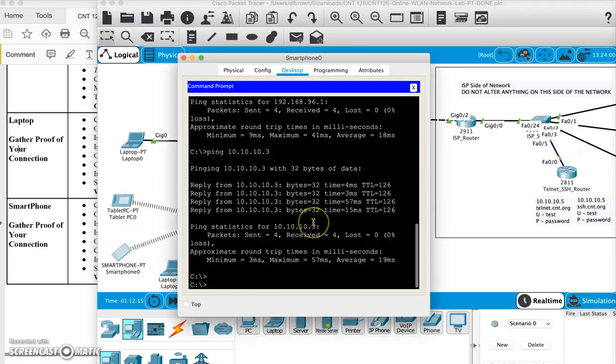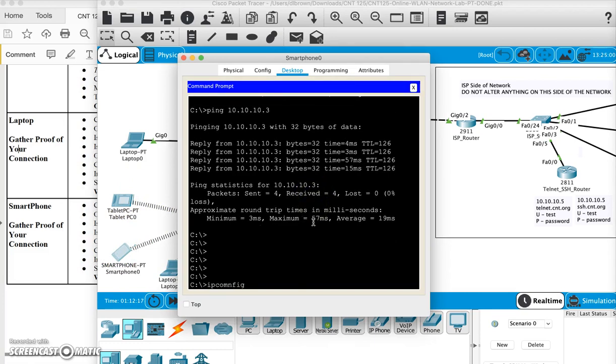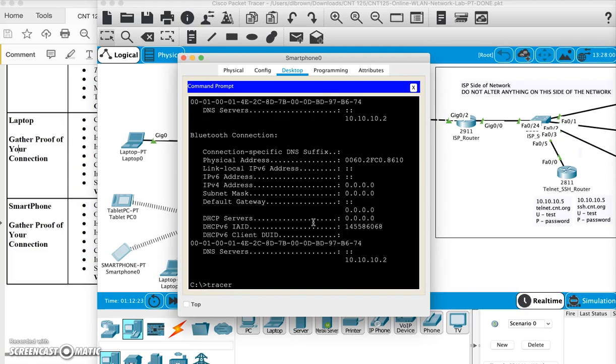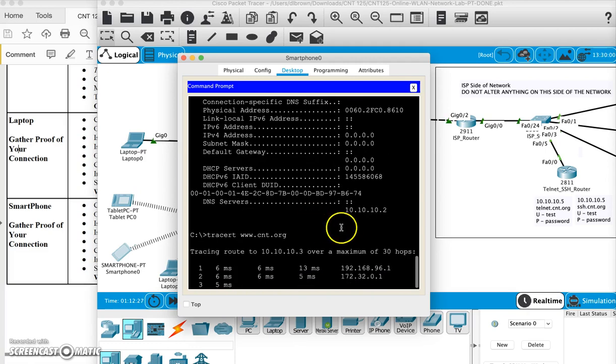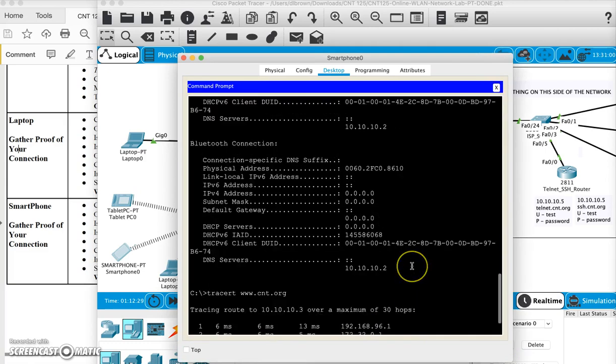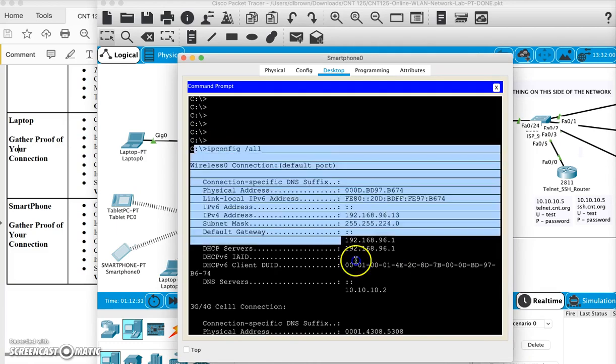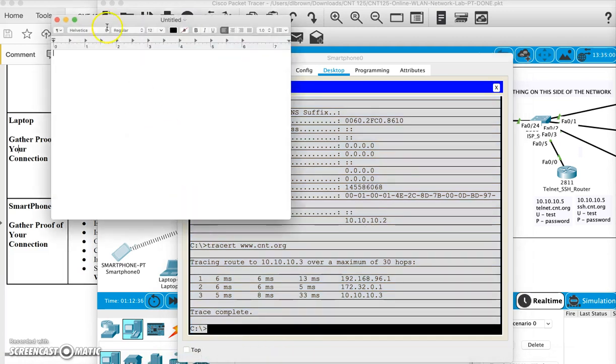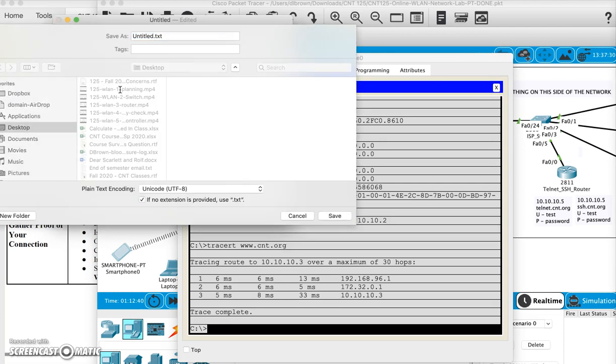Smartphone, command prompt, ipconfig/all, trace route www.cnt.org. And again, I'm looking for that full path. I want to see this wireless configuration and the full path. Copy. Open up a text file. Format, make plain text. Paste. Save. And this will be wireless LAN smartphone.